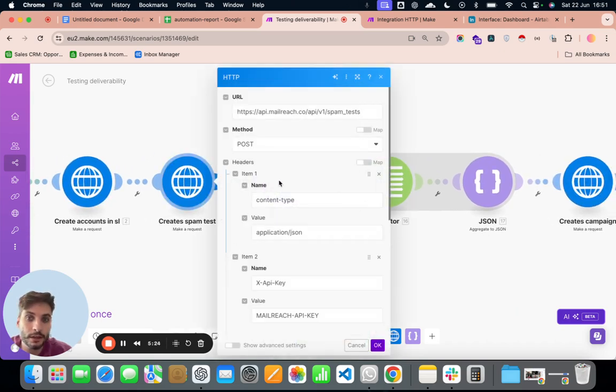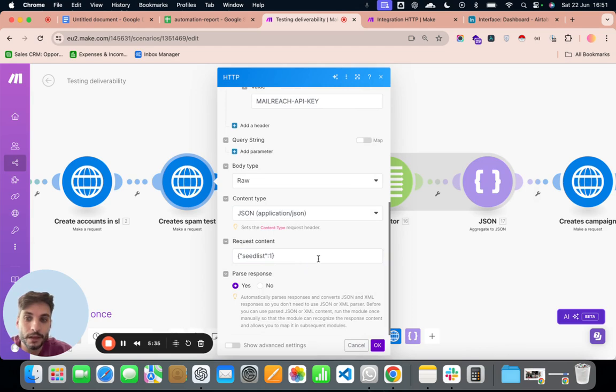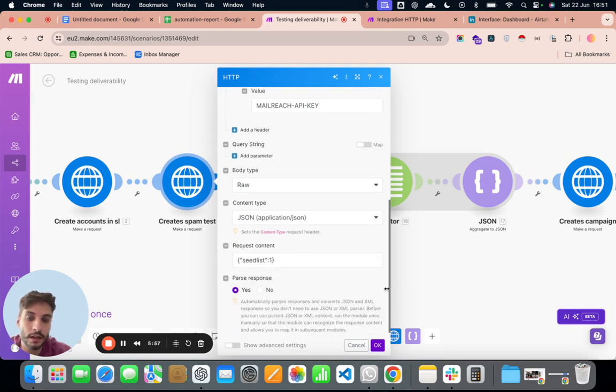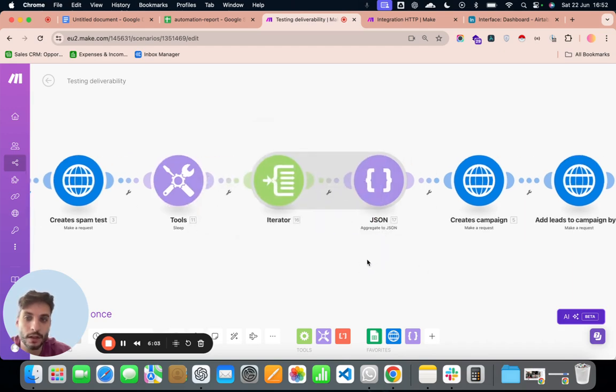Then we create the spam test within Mailreach, and we use this endpoint for this. Basically, we put here content type, application JSON, the API key, and this seed list double point one. With this, you will get an ID code from Mailreach that you can use afterwards to fetch that campaign. You also need that code to create the campaign in Smartlead, and you will get all the emails that you need to send emails to. Then we let it sleep for 10 seconds, just not to hit API rate limits.